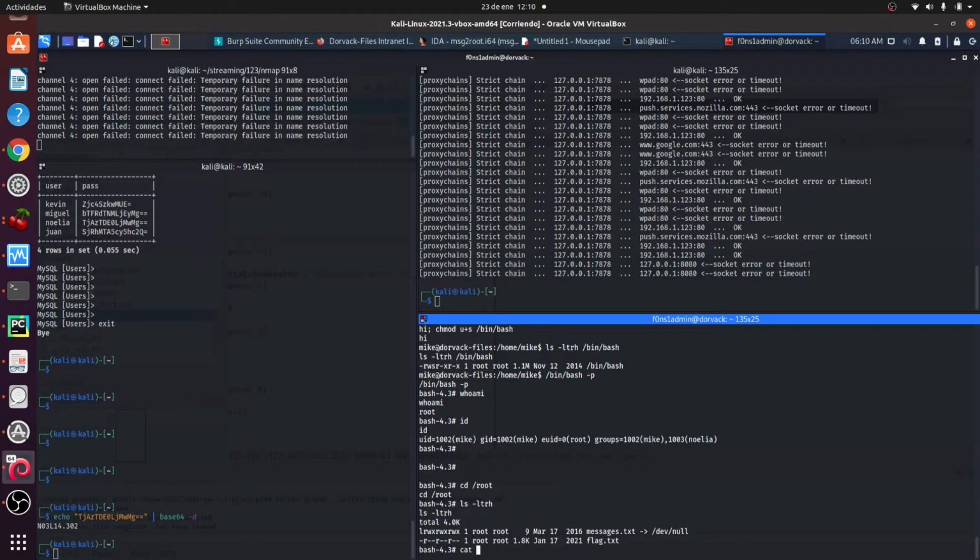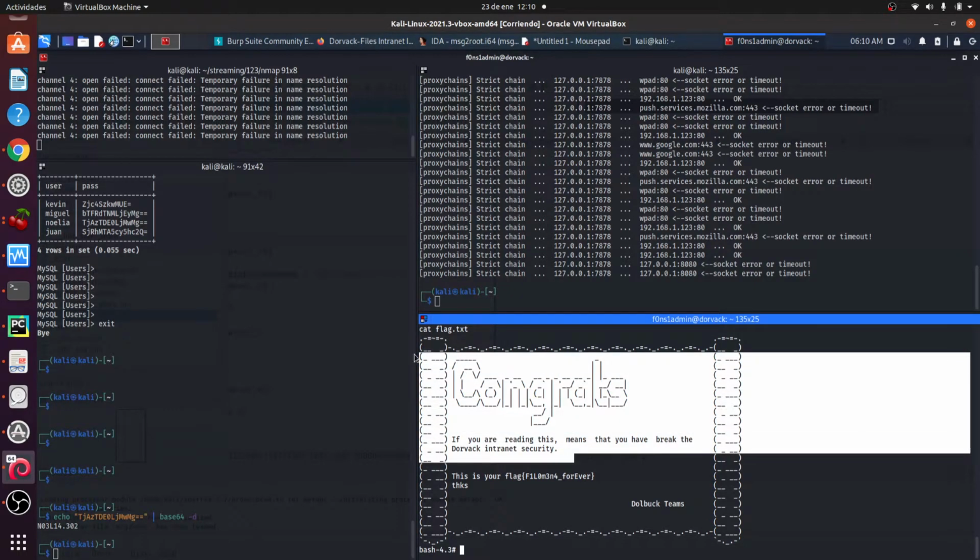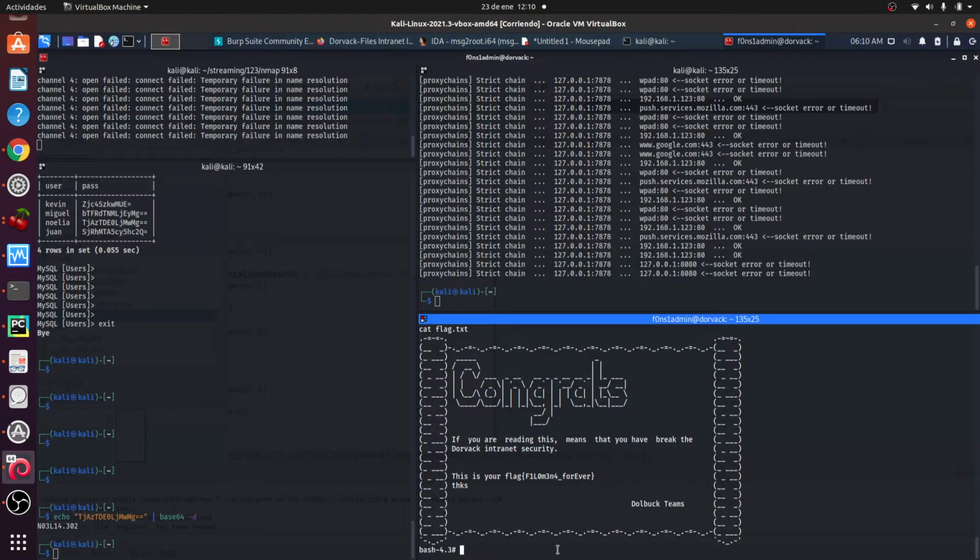Looking for the flag.txt, and it says congrats, this is your flag. This means that you broke the machine's security. So nice.